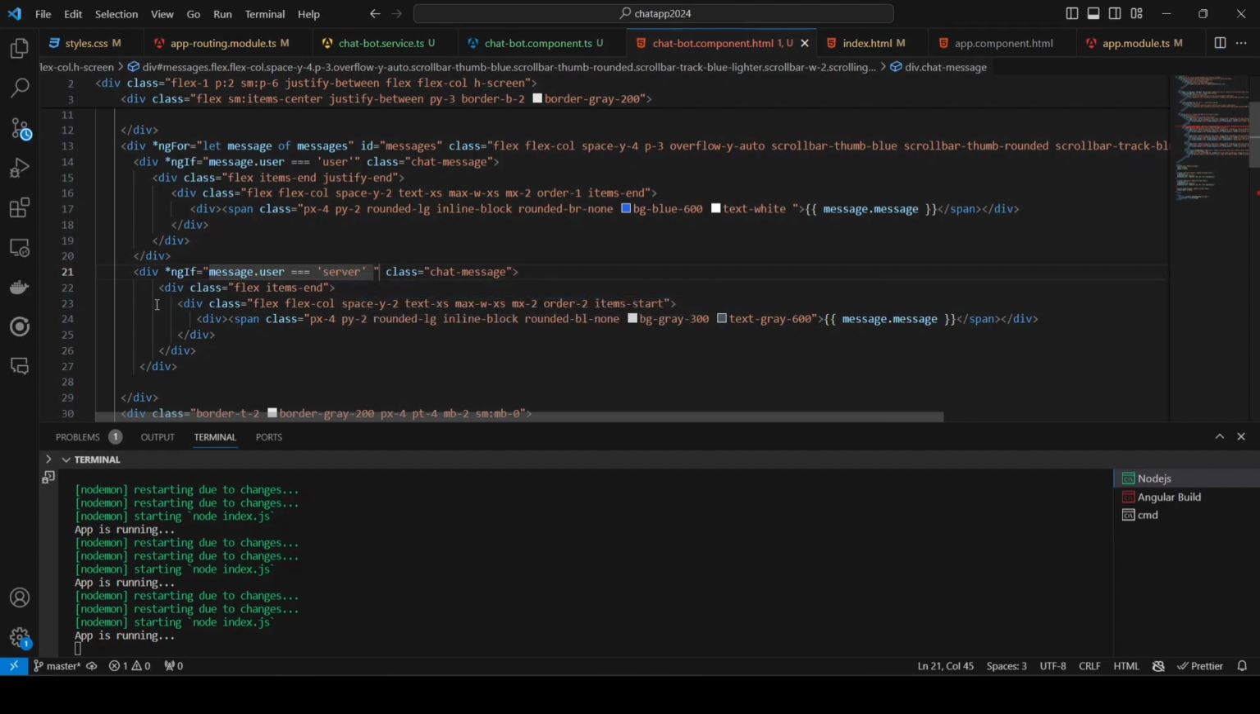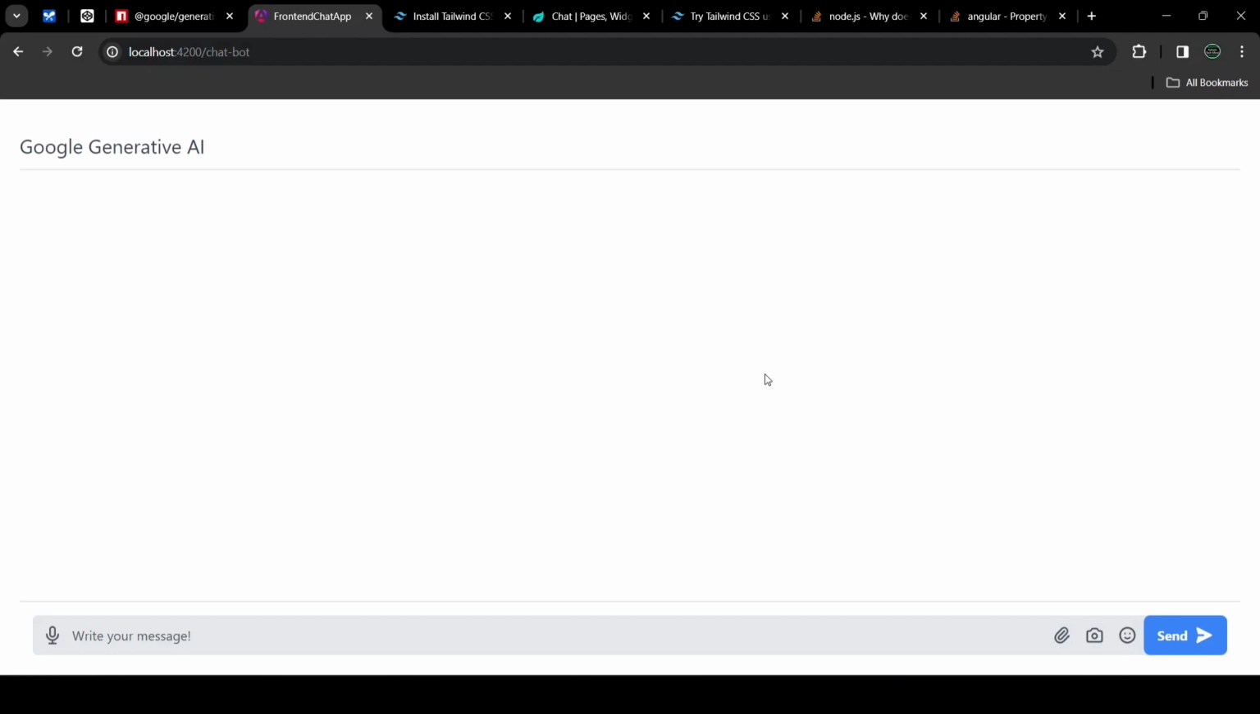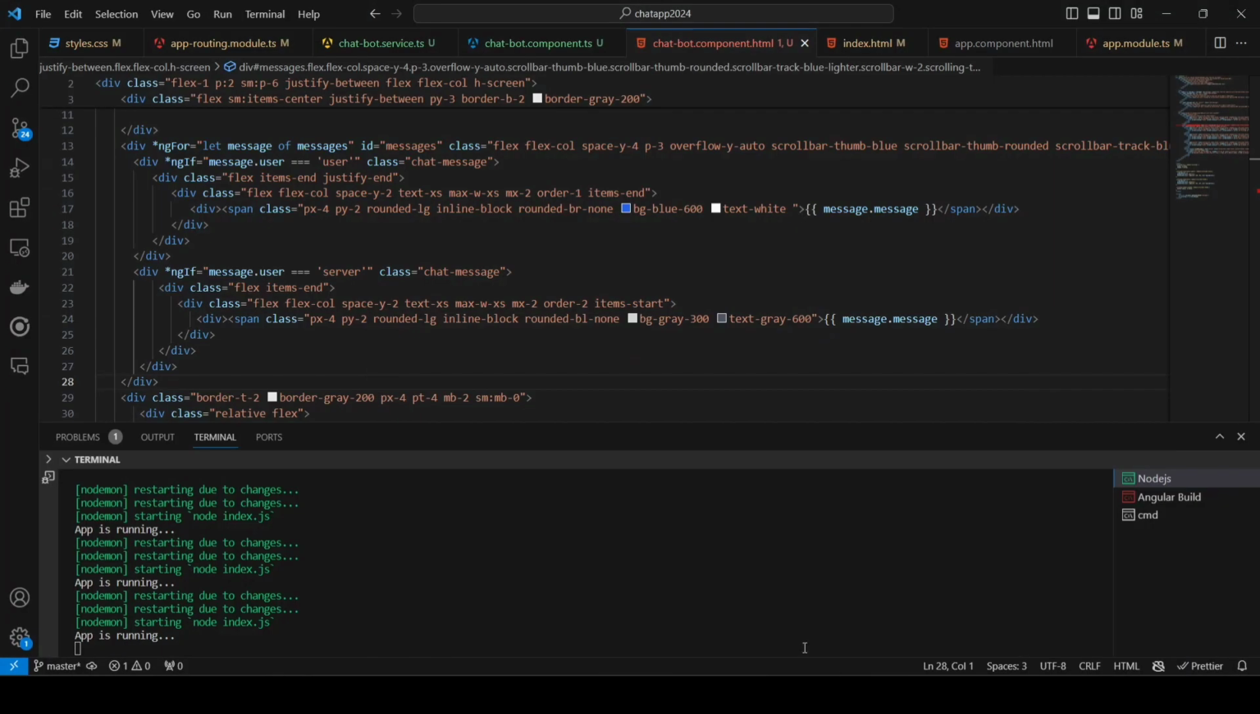If the message is from server, we show the next div, and if the message is from user, we show the above div. So let me type some message from here. Hello. If I click on send, I am getting the message hello. If I type hi, I am also getting hello. Right now the server is sending only the hello message, but we will change it later. So our front-end code is almost done, but we will configure it later.